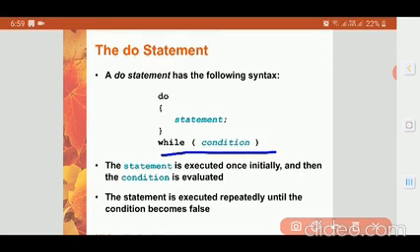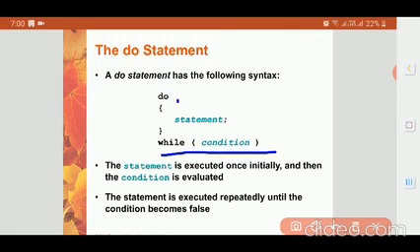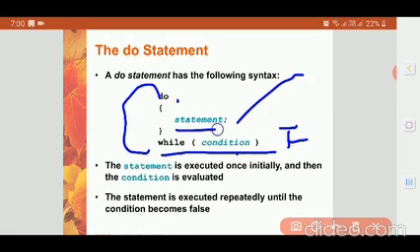This is the syntax for the do statement, but the logic is the same. Until the condition is true, the statement is executed, but once the condition becomes false, the loop terminates and we come out of the loop. But as per the syntax, the statement is executed only once first, and then the condition is evaluated. If the condition is true, it will go back and execute the statement. If the condition is false the first time itself, only the first execution of the statement would have happened. The statement is executed once initially, then the condition is evaluated.